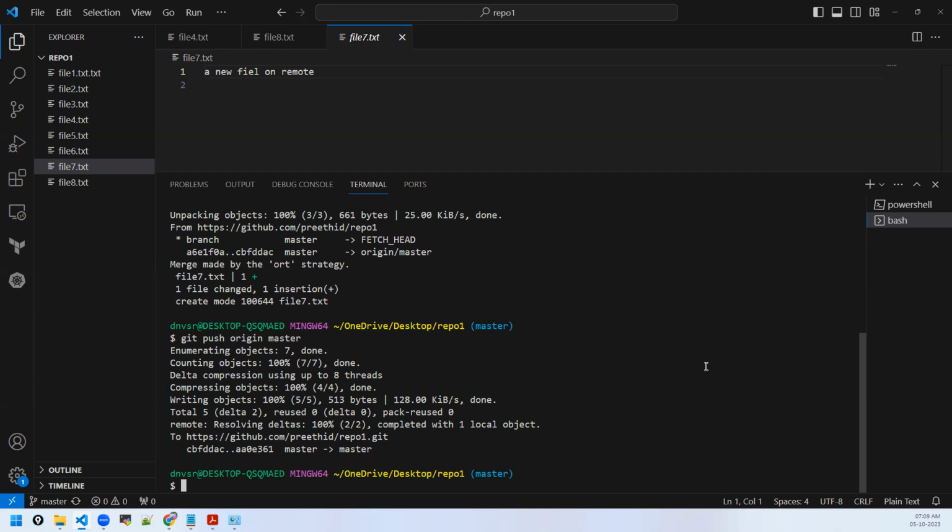Anyone who has to push their changes has to pull, then only they can push. Of course, if it's already updated, then it will not ask you to pull. Otherwise, you have to pull. But remember, by default, everyone will pull before they push. That's not a conflict scenario. Am I clear with this scenario?